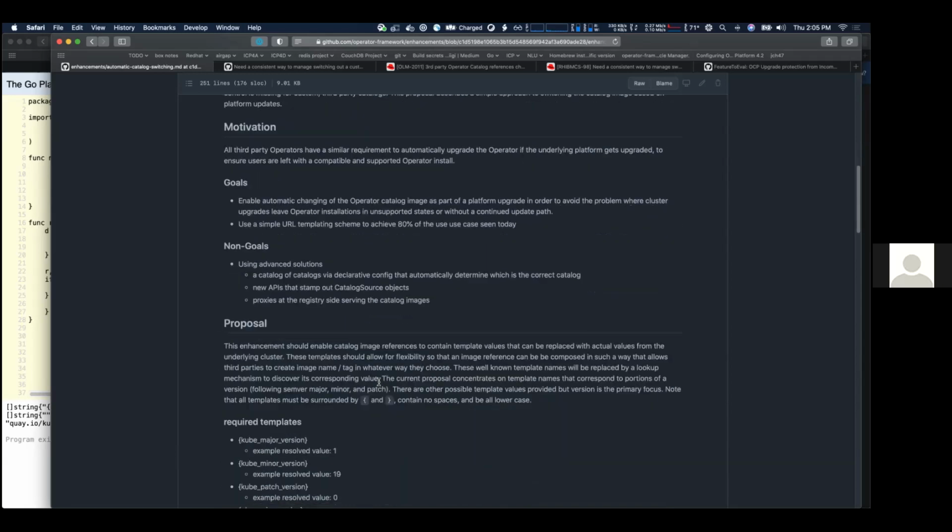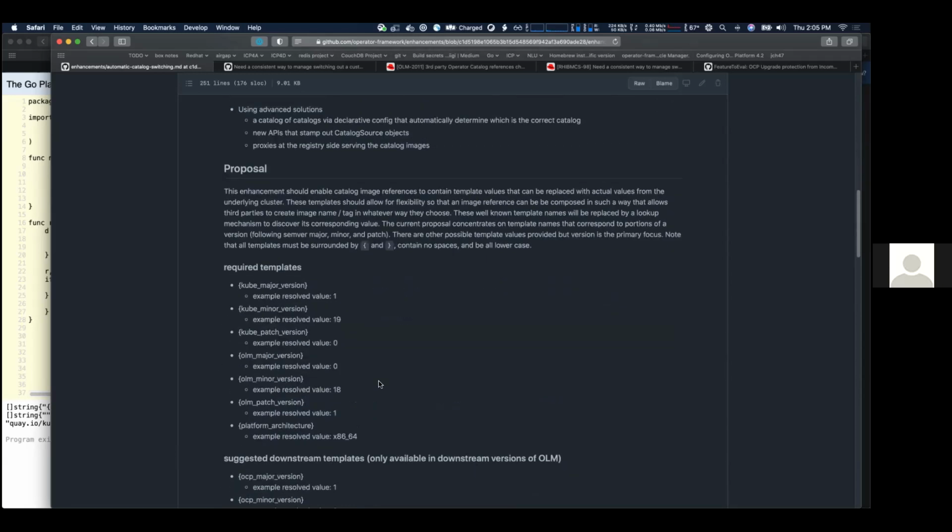And the proposal is basically to use templating, URL templating, to accomplish this goal. The idea is to create various kinds of templates that we can use, like kube major version, minor version, patch version. There's a whole host of ones that we think should be recommended or come out of the box. Whenever you provide kube major version, you get whatever the major version is of whatever the cluster is running at that given moment.